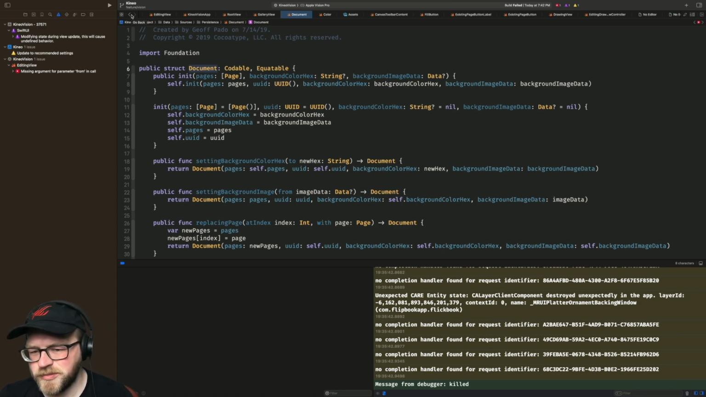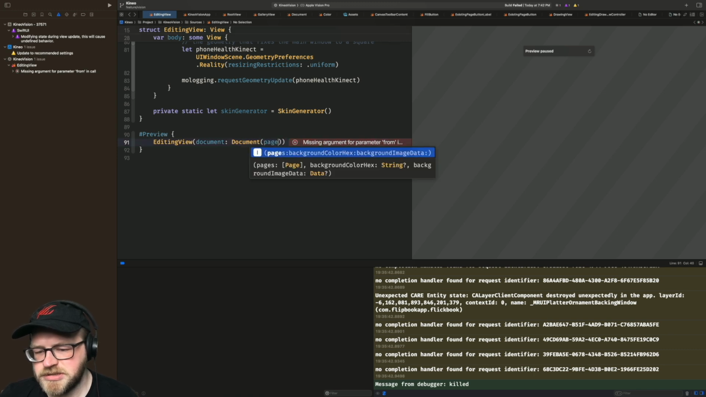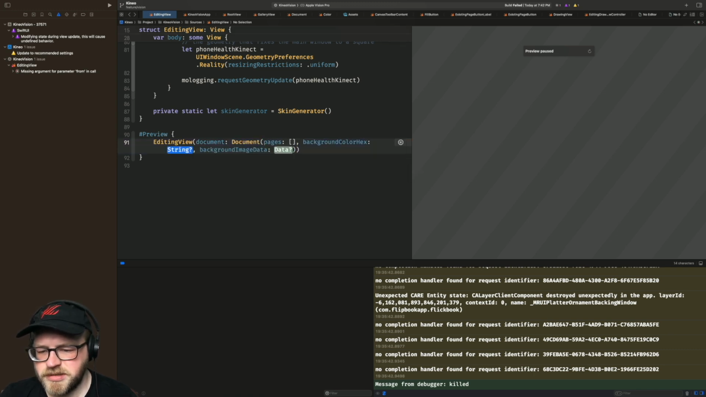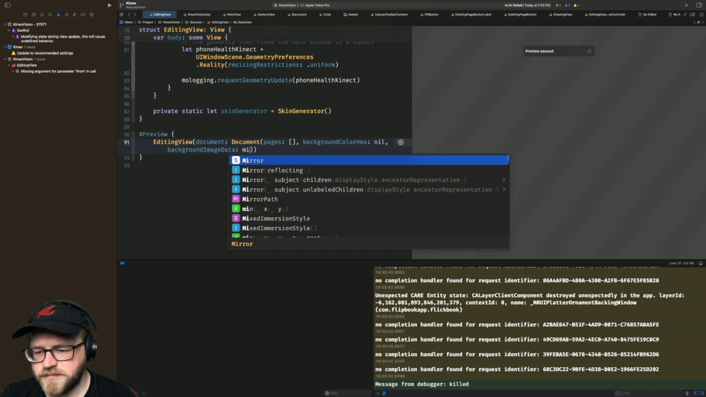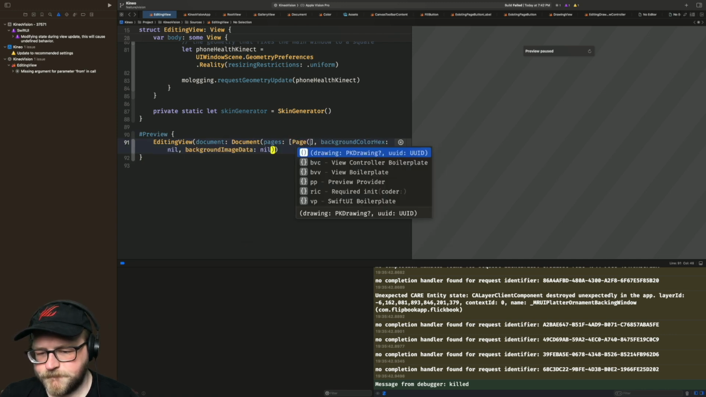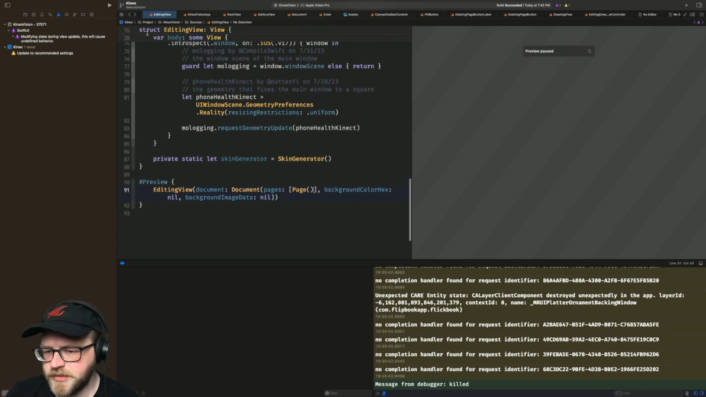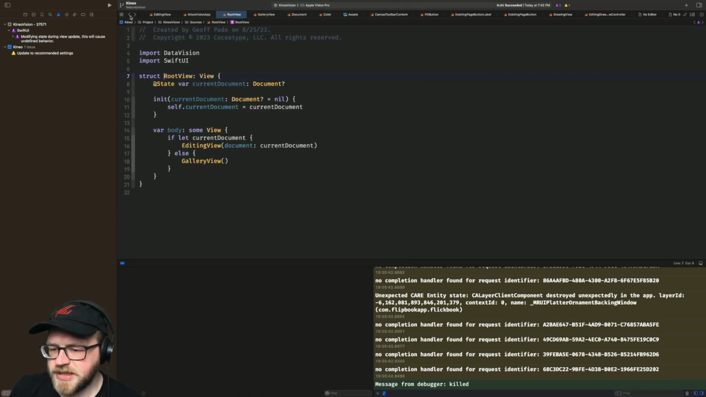We probably can't get away with an empty array either. Pages. Empty array. Nil. Alright, that'll at least let it build. I'm not going to worry too much about whether this preview works yet. I'm just going to get it here. That'll be fine. Alright, let's go back to here.